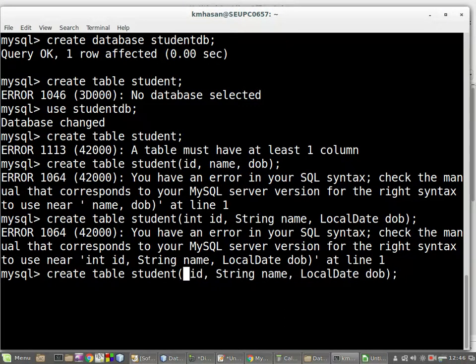The syntax for Java, C, and C++ is you write the data type first, and then the variable name. In SQL, the syntax is give the name of the column first, then the data type. So instead of int ID, you write ID space int.